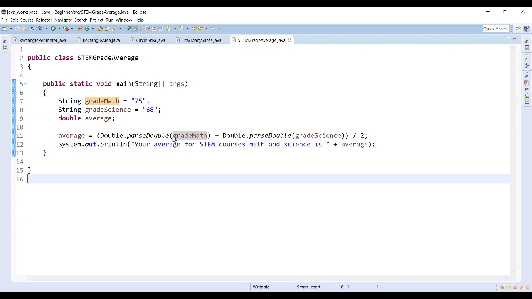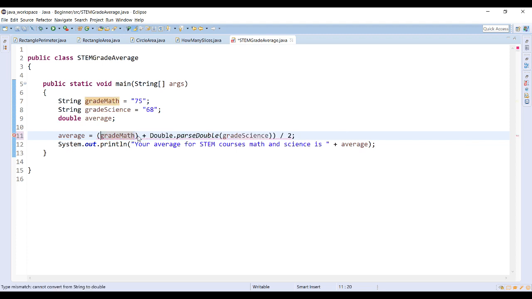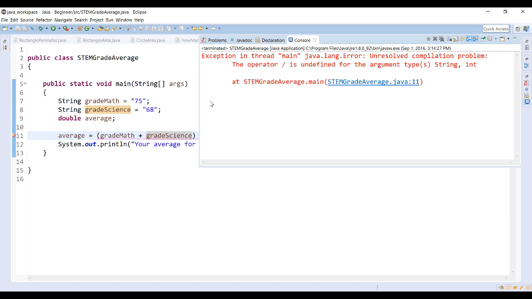If I tried to use these as strings, I would get an error when I'm running the program. So this is taking them as they are, as strings, adding them together, dividing by 2. So if I try to run this program, it doesn't recognize that these are numbers. It recognizes them as strings and then cannot perform any mathematical operations.